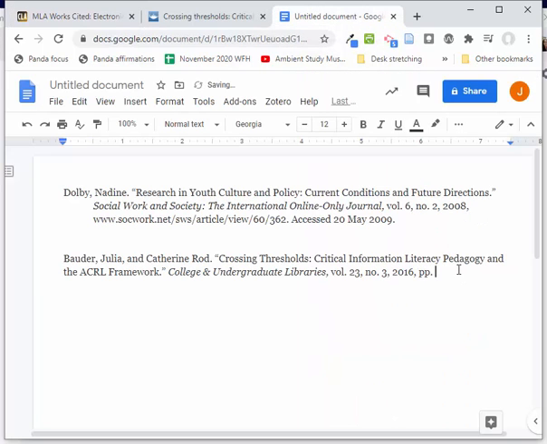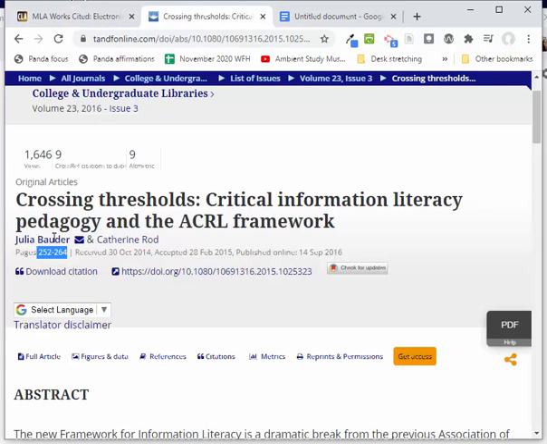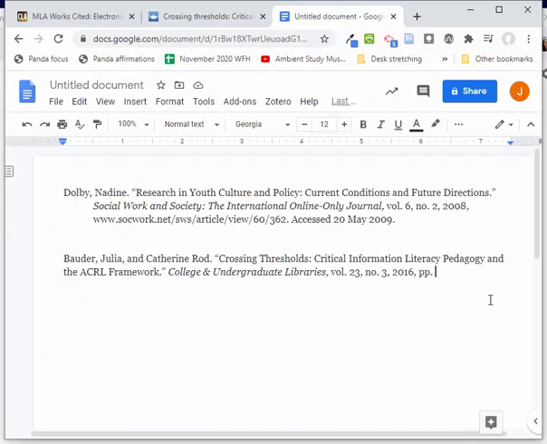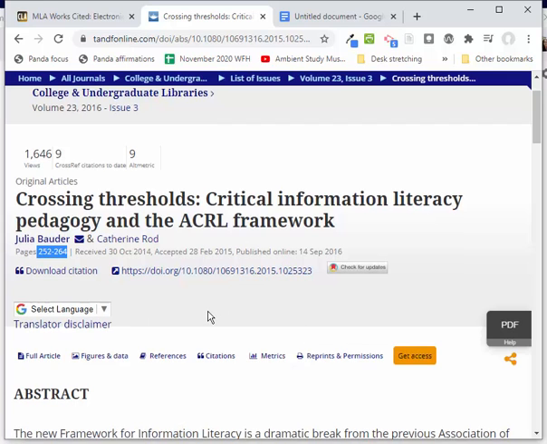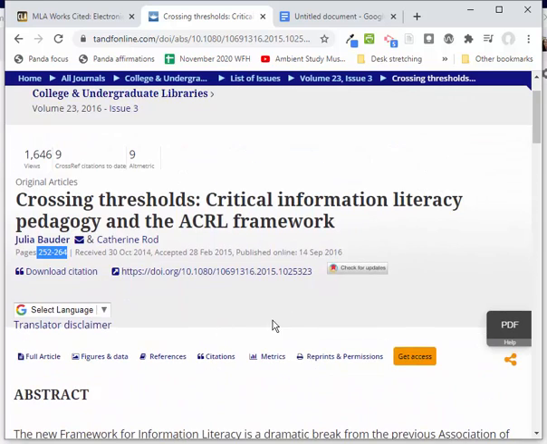So I'm going to do PP for pages, and it's 252 to 264. So just 252 to 264. And then a period, or sorry, a comma, and then I'm going to put either a DOI if my article has one, and this one does, it's right here, or a link. And you can do either one in MLA style.